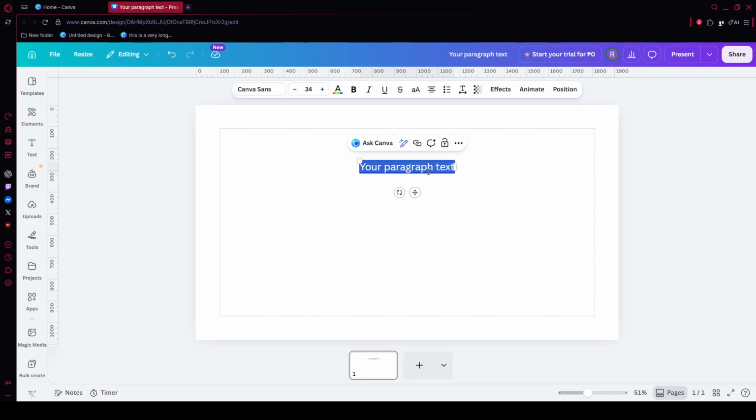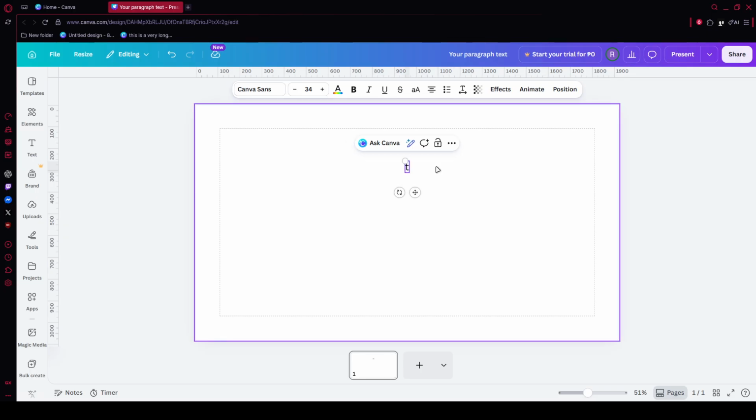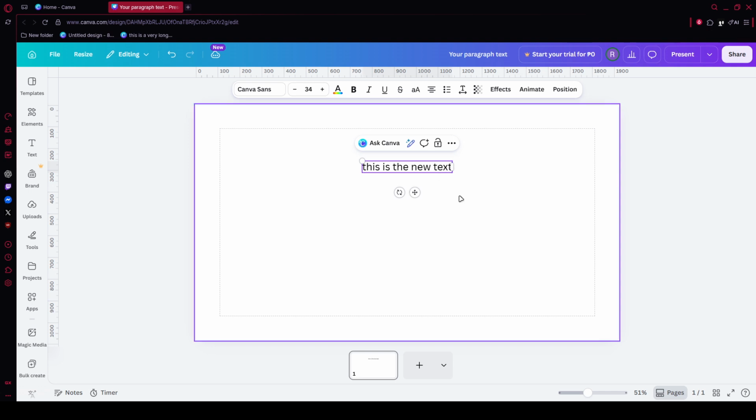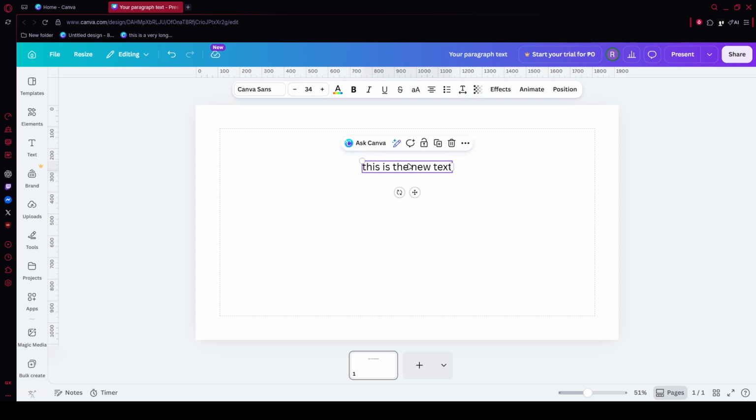Around the box, you'll notice different handles. The side handles let you control the width of the text box, which changes when the text wraps onto the next line. This is useful when you want more control over paragraph shape or headline length. The corner handles allow you to scale the text box and font size more broadly, helping you make the text larger or smaller while keeping everything visually consistent.